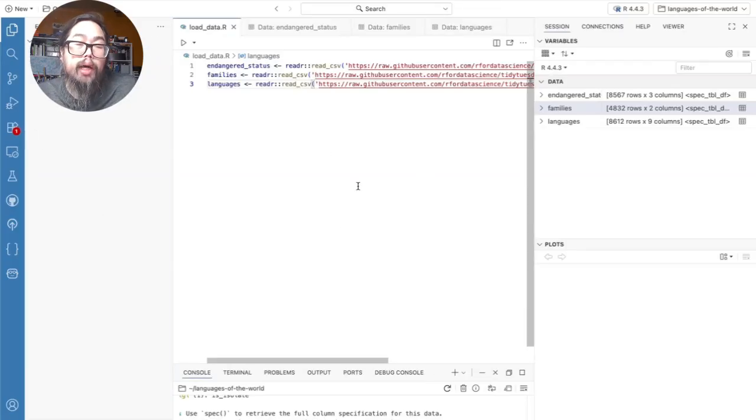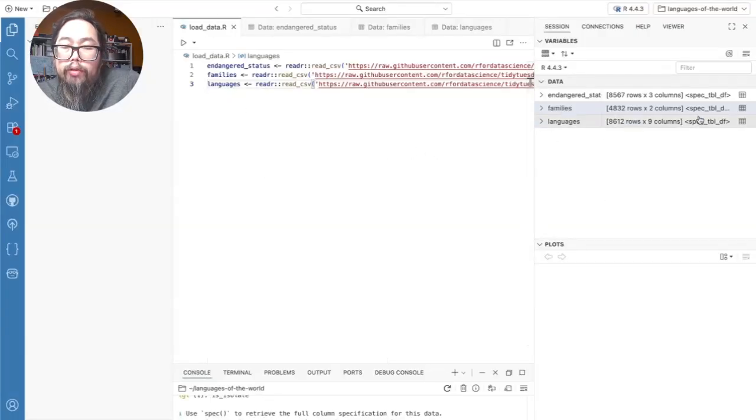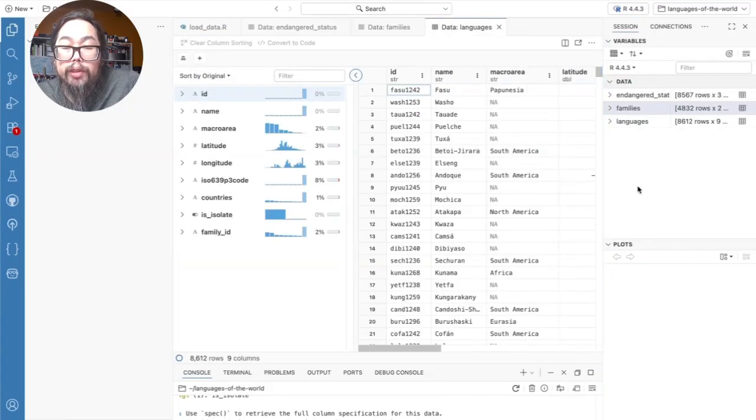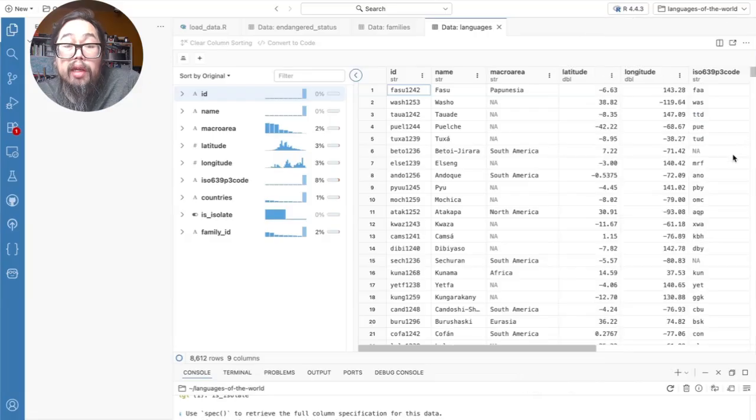Okay, so this is my Positron project. I basically just took the Tidy Tuesday code for loading the data in and put it in this file called load_data, and we have our three data frames here. Like I mentioned, we've got that language data frame, and one of the real reasons I love using Positron for this is that it's got this data explorer. It always gives me a good overview of what's in the data.